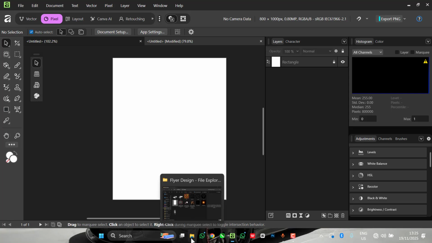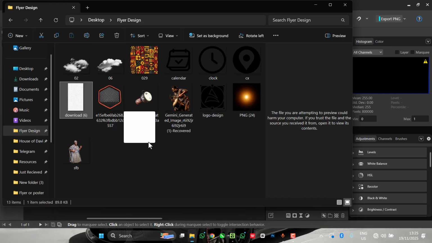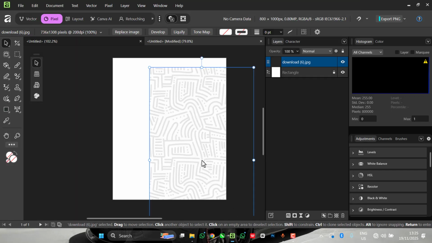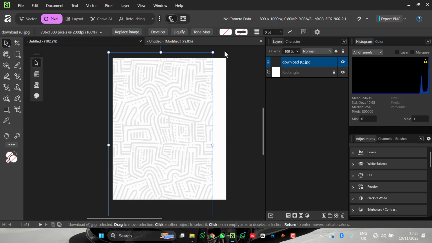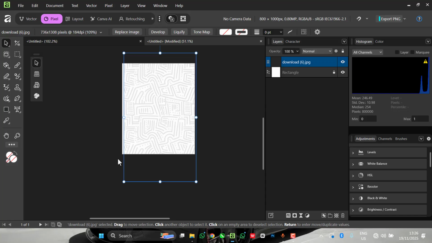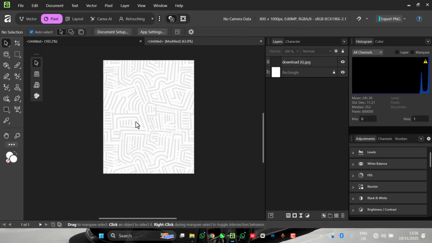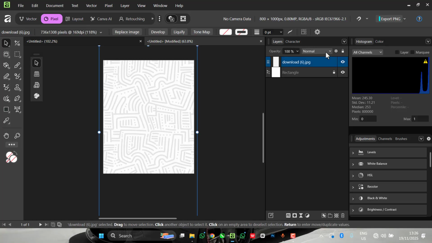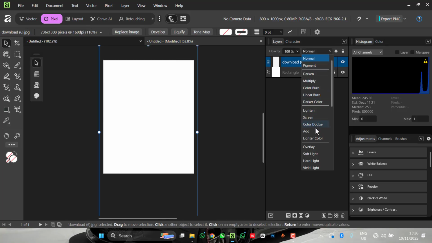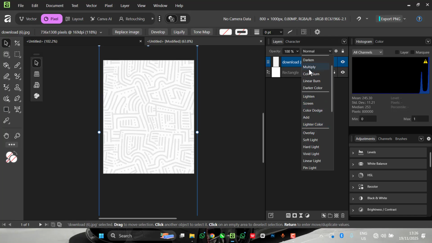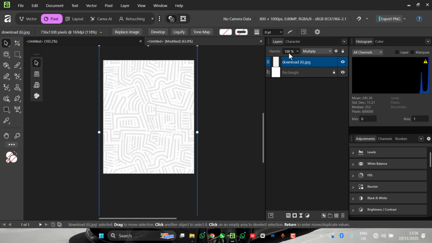I'll go to where my resources are, and I'll be introducing the first resource, which is this background. I'll be dragging it into Affinity, and I'll release. When it comes up, I'll just scale this to make it bigger. And I'll change the blend mode. I'll select the background and change the blend mode to, let's see, multiply, and I'm going to reduce the opacity right here under my layer panel.